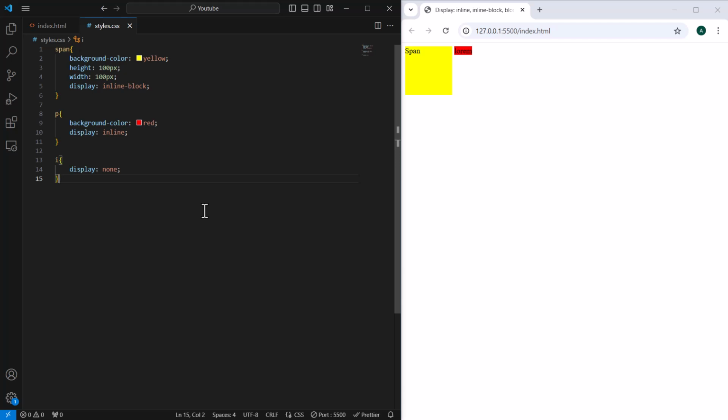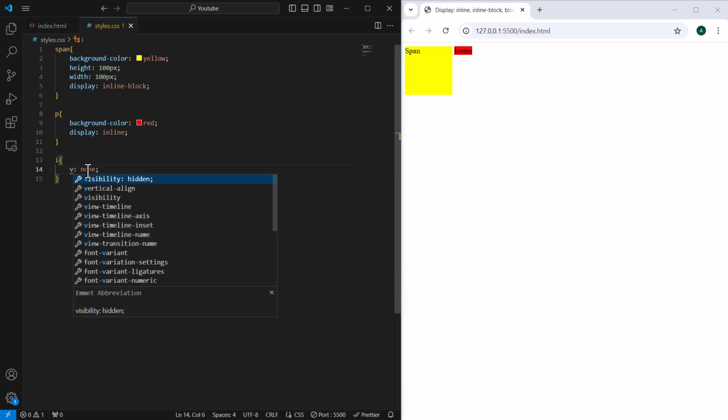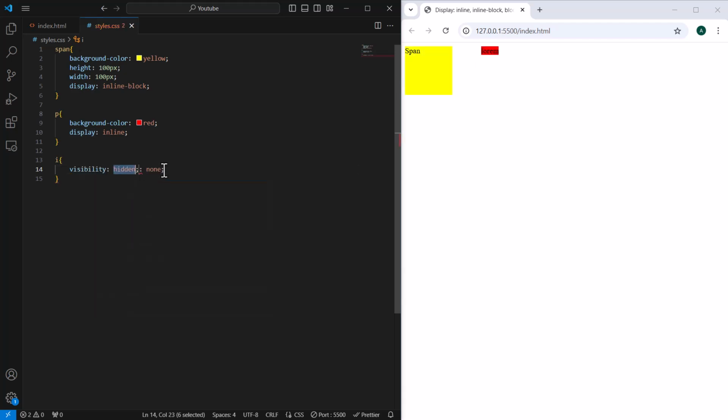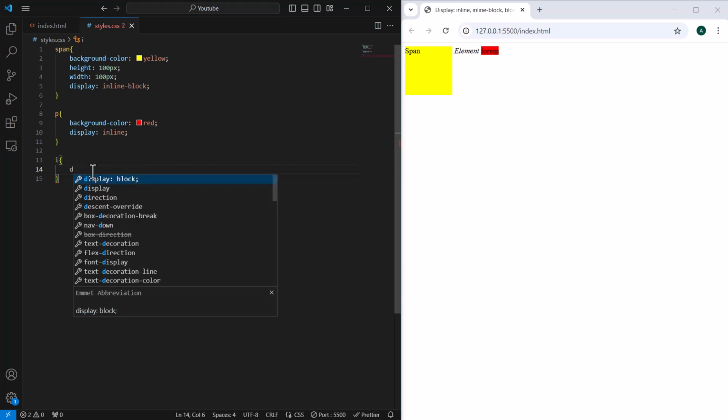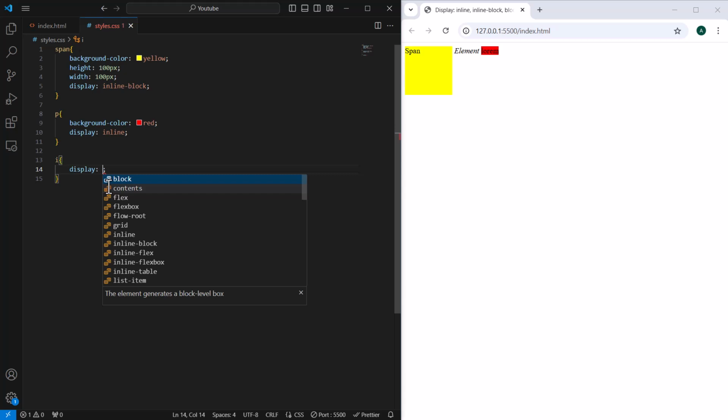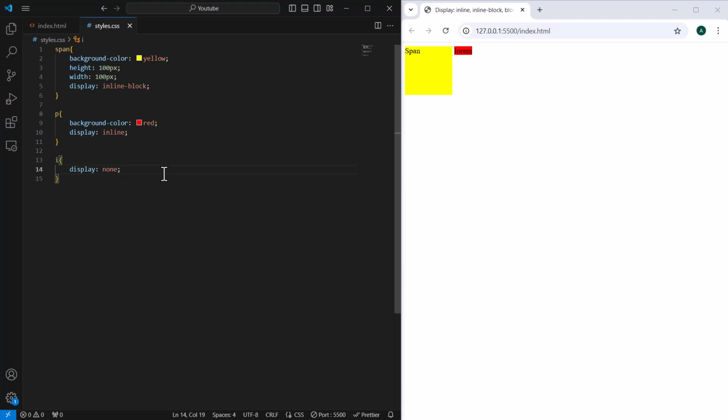So it's different from visibility hidden. If I change this to visibility hidden, you can see that the content is hidden, but the space for it is being left. You can know that something is missing here. So by using display none, it automatically makes the element disappear like it never existed. So you can use the display property in CSS to override the default behavior of any element.